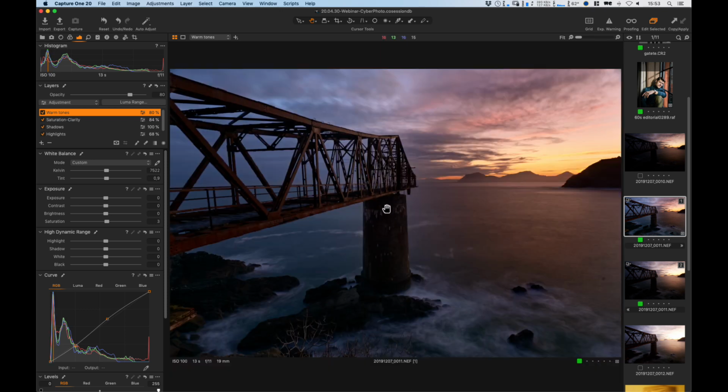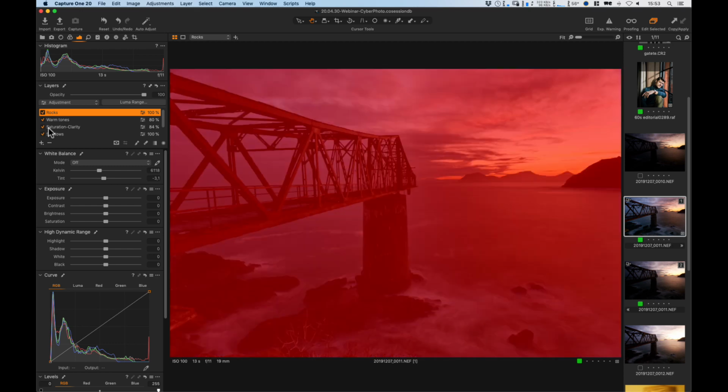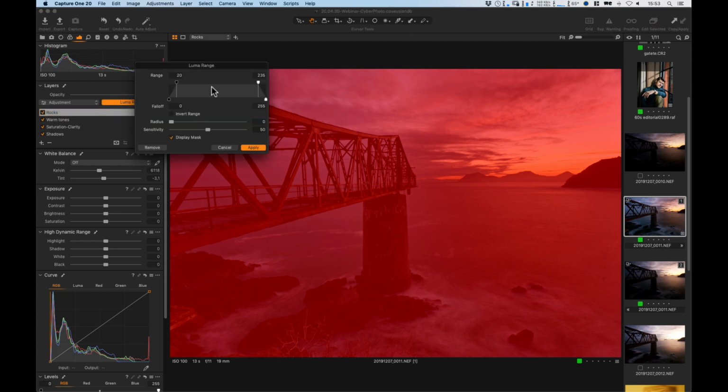So there is a perfect tool for creating this kind of mask in Capture One, which is called the Luma range, and I'm going to show you how this works. It's important to work with Luma range that we always start from a new fill layer, because Luma range is modifying a mask that already exists. So I'm going to name it rocks, and this is my mask that already exists here. And right now I'm just coming over to this button here and I'm clicking my Luma range tool.